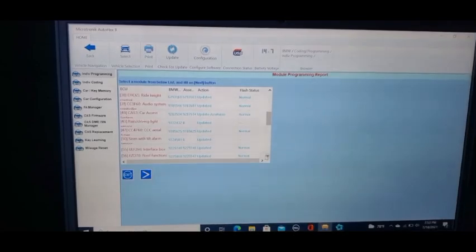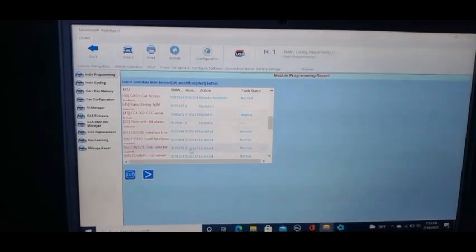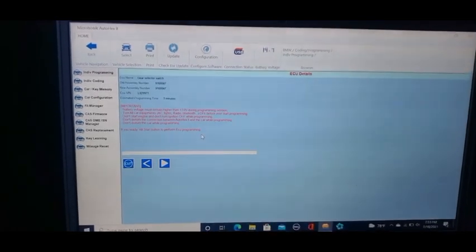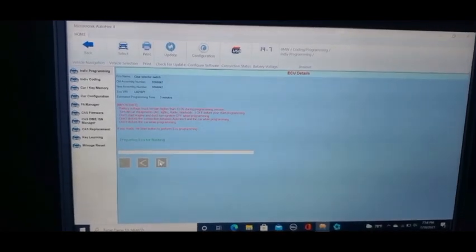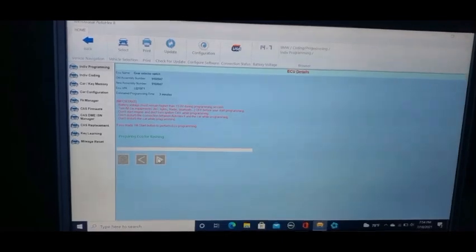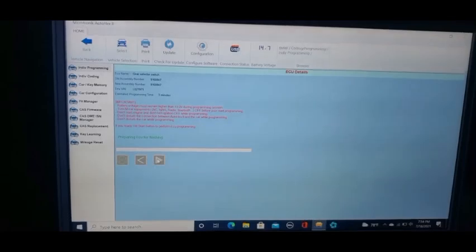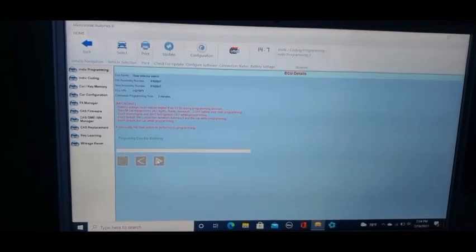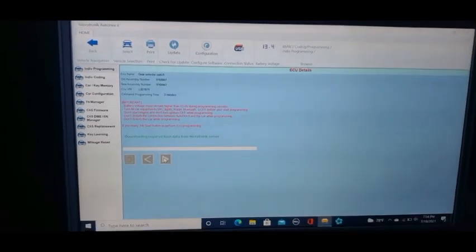Letter G. Here you say updated and normal. It's updated and normal. I'm gonna try to program it again. It says 3 minutes. Sometimes it will not program it if the car is running, or if the software is okay, it will not do anything. It just cancels it. I'm supposed to turn the ignition off. Ignition is off.